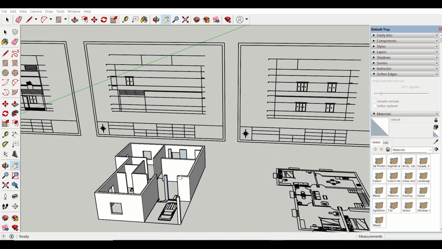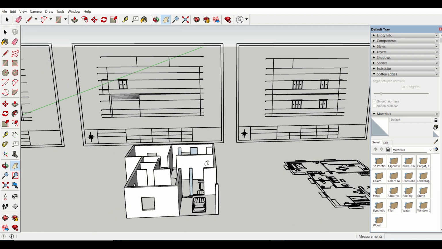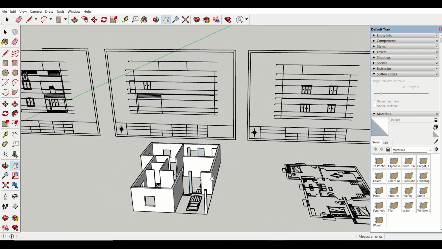So friends, in this video we'll add slabs at our ground floor level. In the previous video we had completed our addition of walls, so if you haven't seen those videos yet, please go to our playlist and watch those. So let's get started.